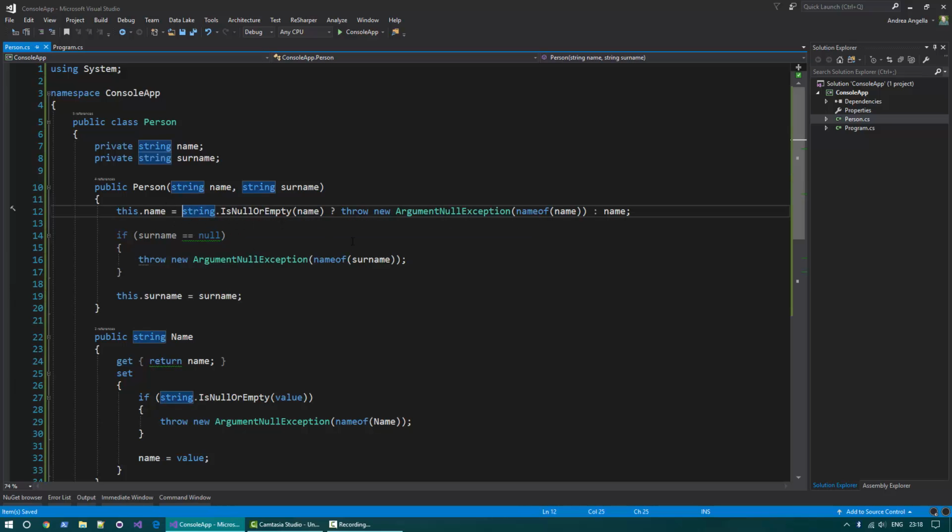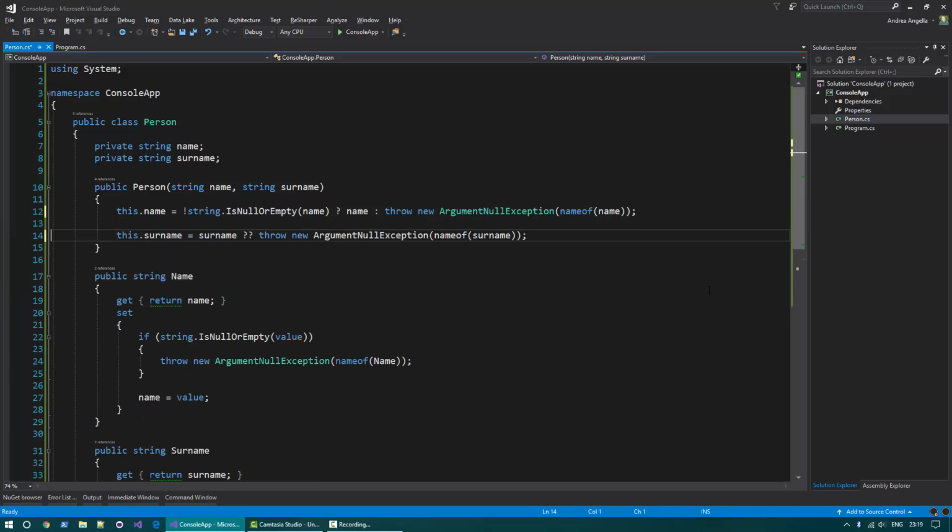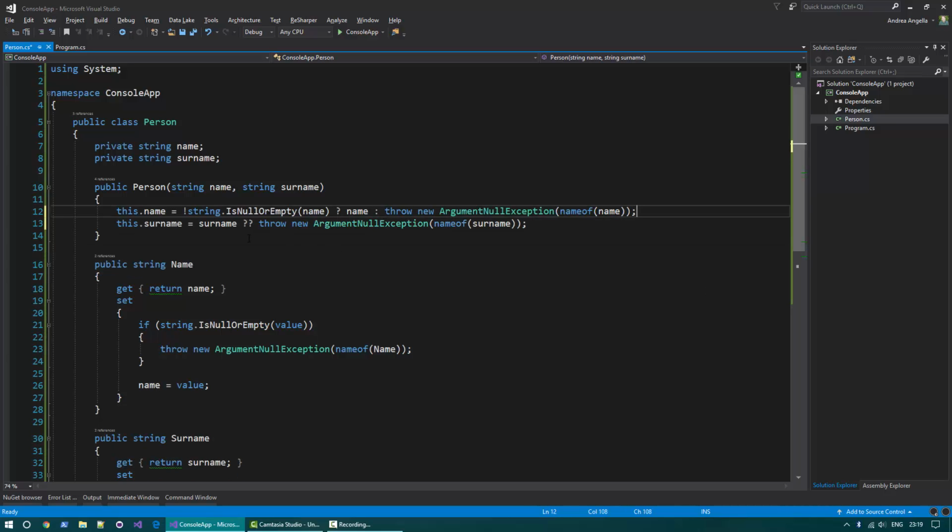Usually it's better to put the throw expression at the end, so we can add this statement. Right? We can do the same for the surname. I have ReSharper installed, and ReSharper can help me doing that. If I press Enter, it tells me join null check with assignment. I do that, and then automatically I use the null coalescing operator and then a throw expression. Right, I can actually do the same for the property. I can absolutely do the same here.